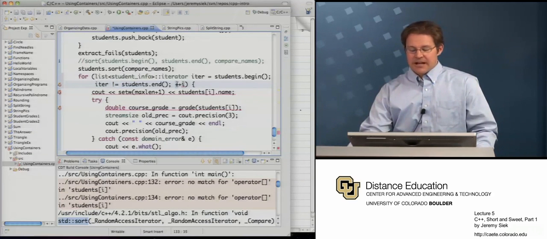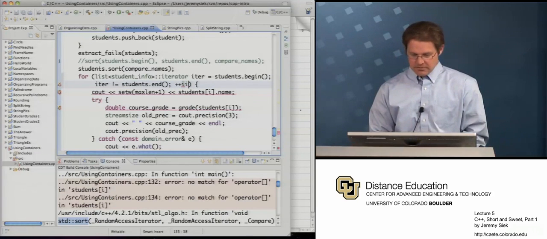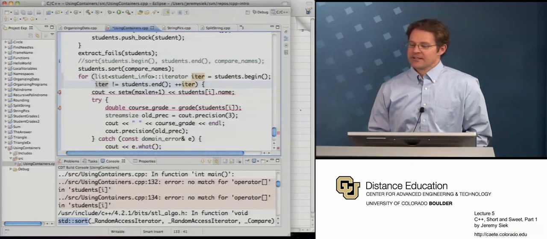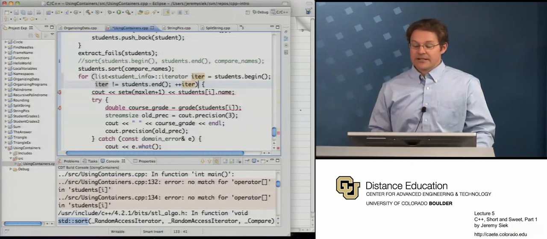The plus plus iter here, this is plus plus iteration. Oh, this should be iter. Thank you. Right, that's moving the iter to the next spot. And that's the best idiomatic way of doing that.